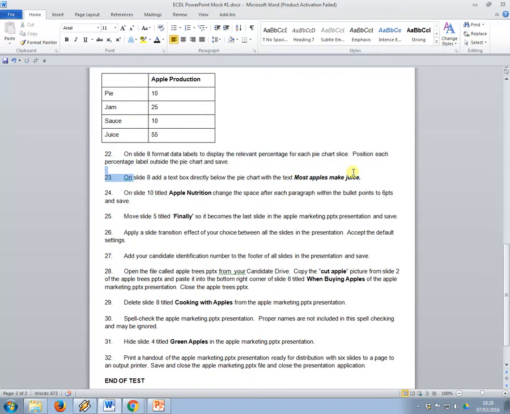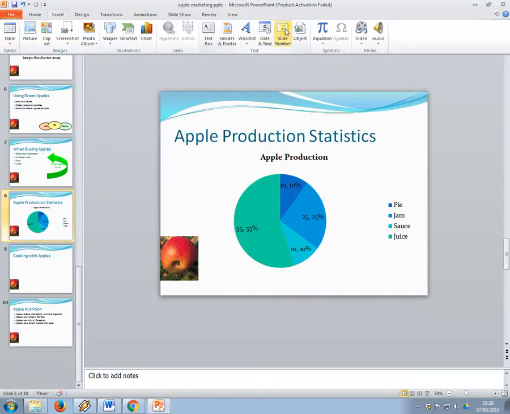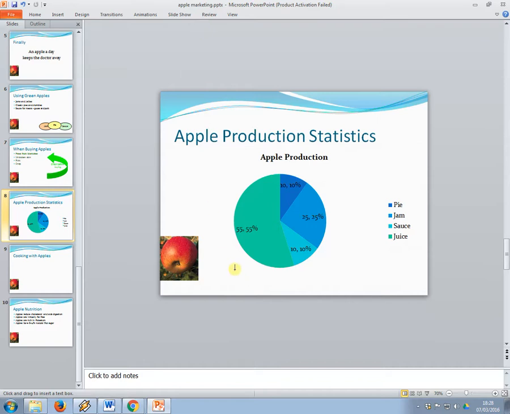Okay, slide 8, add a text box directly below the pie chart with the text, most apples make juice. So just go to insert, and we've got text box. Now I'm just going to type in most apples make juice.